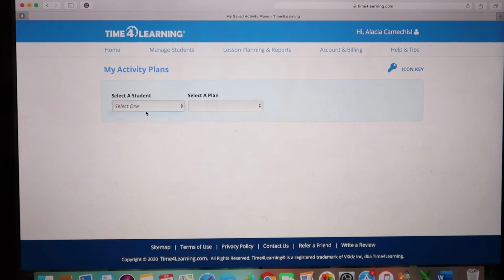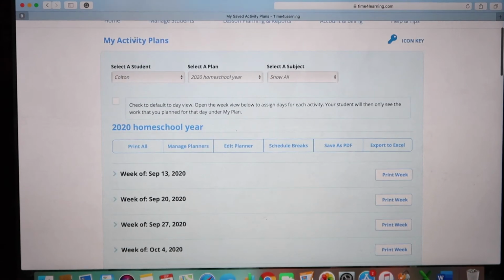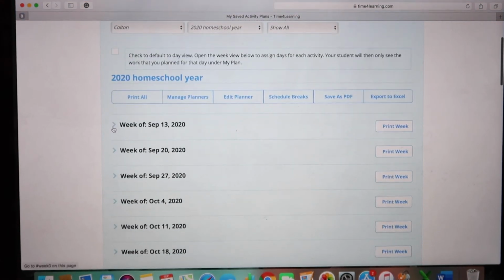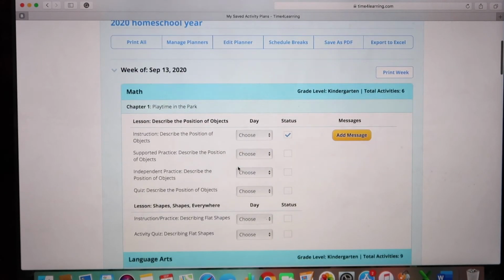So then I can go ahead and click on my student. Now I already had a plan in here for him, but I'm going to click on the 2020 school year. Once we've gotten into the My Activity Plan, you can click on the week, and then you can go into either further detail. You can choose the day you want each of your activities done, the statuses, and if you want to add a message for your portfolio, because a lot of schools do a portfolio review at the end of the year. If you're a state that does that, you know what it is. If you're a state that doesn't do that, don't worry about it. But this is a great way to add a message for yourself for your portfolio review.